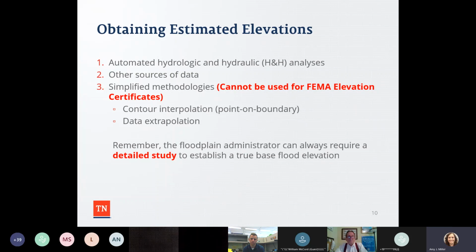We're going to talk about in a little while simplified methodologies you can look at to see at least if someone is proposing development, does it make sense? There's contour interpolation where you do point on boundary, and there's also data extrapolation where you can use a flood insurance study profile and extend that up to 500 feet as long as the topography is the same in the area. And then if none of these are necessarily available, you can always require a detailed study to establish a true base flood elevation.